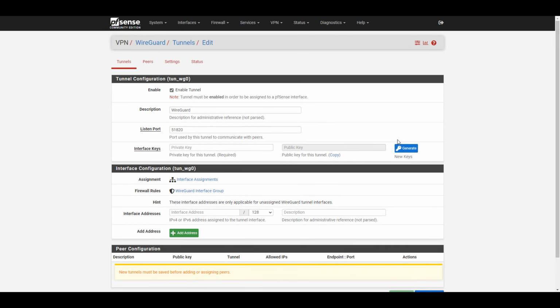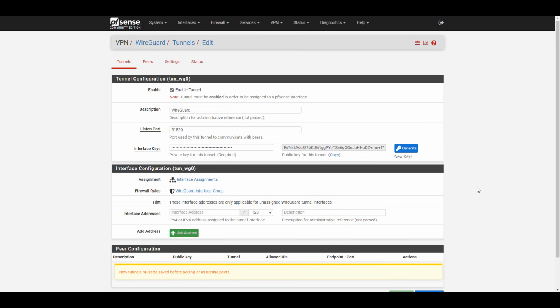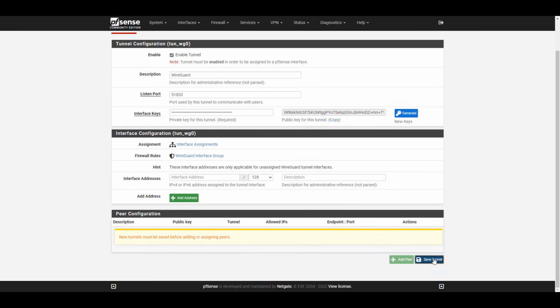And then we're going to go through and generate new keys. So you're going to have a private key and a public key after you do this. You have to copy the public key. At a later point, we're going to have to use this public key on our client configuration. So you can copy it now and paste it in a notepad or something, but you can always go back at a later time, edit this configuration, and get this public key if you need it. So after that, you can go through and create the tunnel.